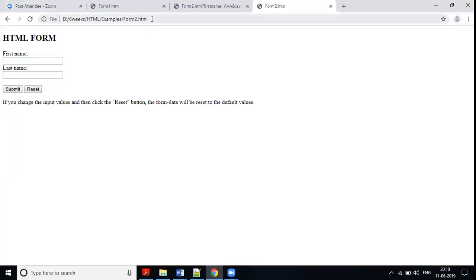Now it will not show me in the URL. So the post method is actually used so that our data is not showing in our URL. Nobody can read it. It passes directly from the backend. And whenever we click on the reset, it's working as a reset button.